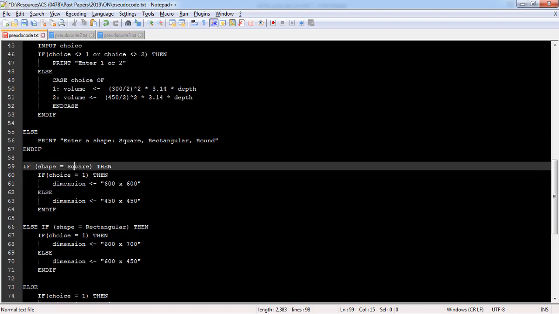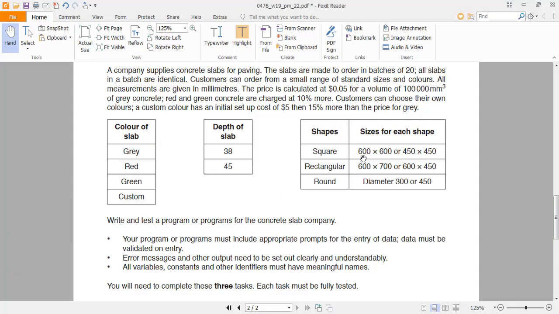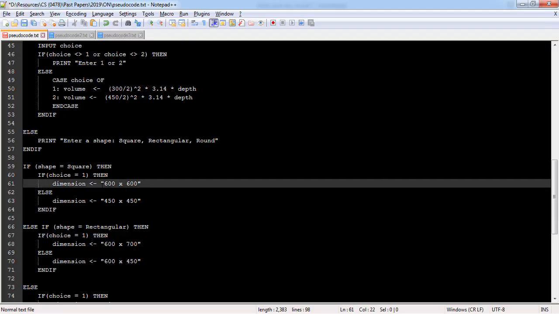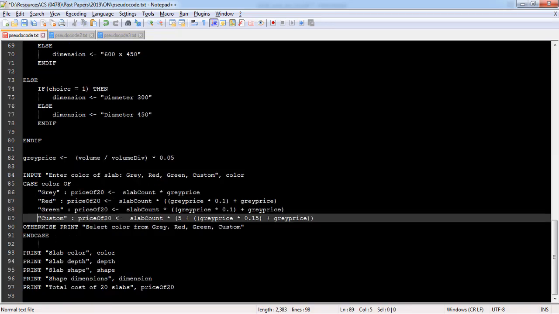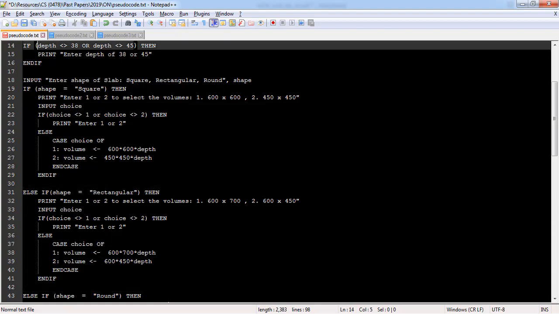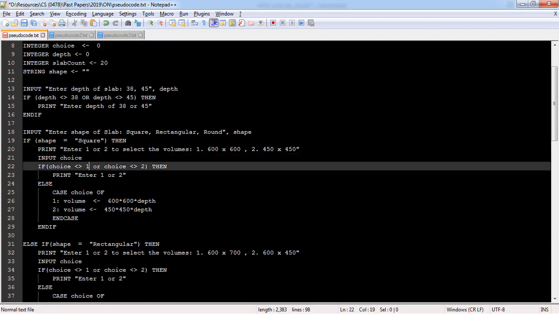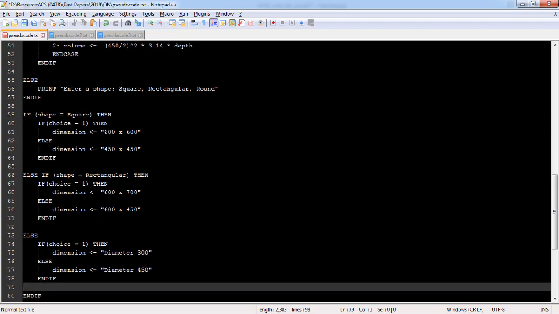So what I'm doing is checking that if the user had selected shape and had chosen 1, so 1 is 600 by 600, then my dimension would be 600 by 600. Otherwise it would be 450 by 450. Now why I'm not checking for choice equal to 2 is because I have already ensured it by this check. Down in that part of the code, it is confirmed that the choice would be either 1 or 2, so we don't need to check for 2.